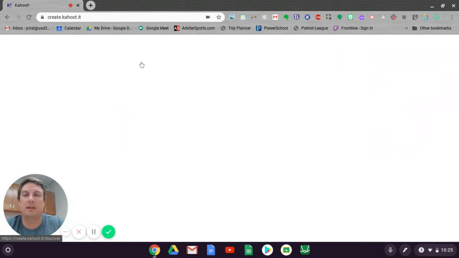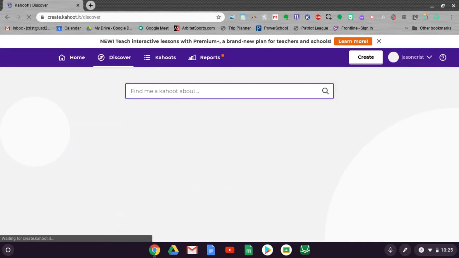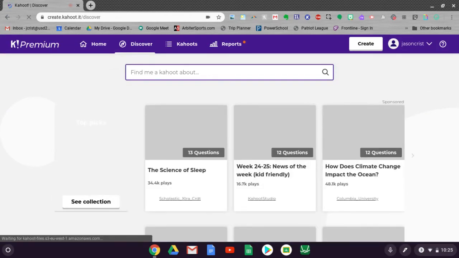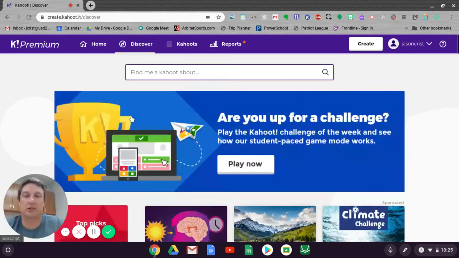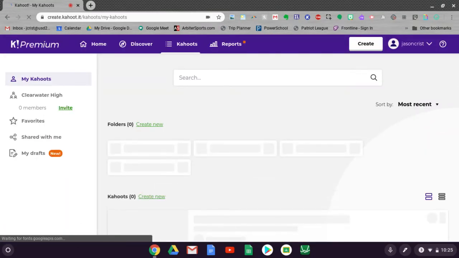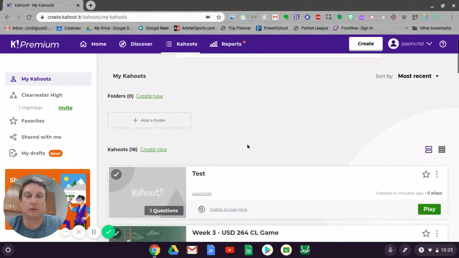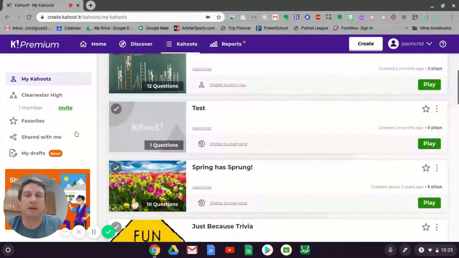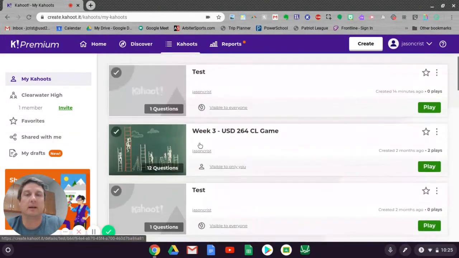The Discover menu here is where you can look for all of the pre-made content created by other teachers. They have collections. You can do a search. You can look for those. The Kahoots option is where you're going to find all of your Kahoots that you've created. So you can scroll through and then you can see all of the different Kahoots that you've made or any that you've favorited, those kinds of things.